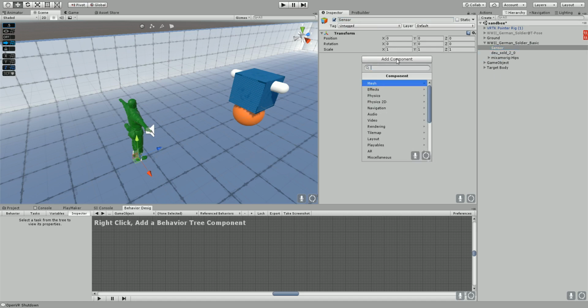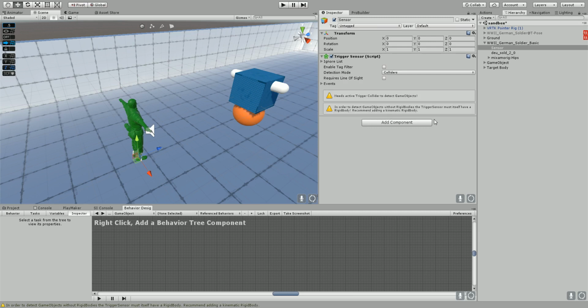And honestly, I can't remember the exact. We'll see if it's on here. Okay, let's see what we can find. Sensor. Right, so we're using the trigger sensor. There's different types of sensors. If you're going to use my actions that I already created, then you're going to need to use the trigger sensor. So let's go ahead and choose the trigger sensor.